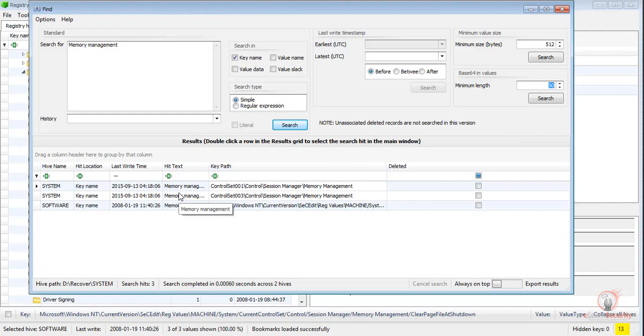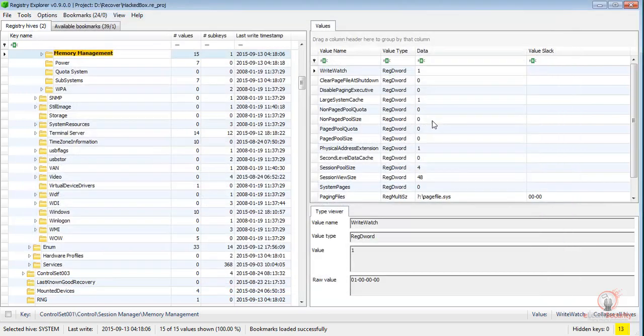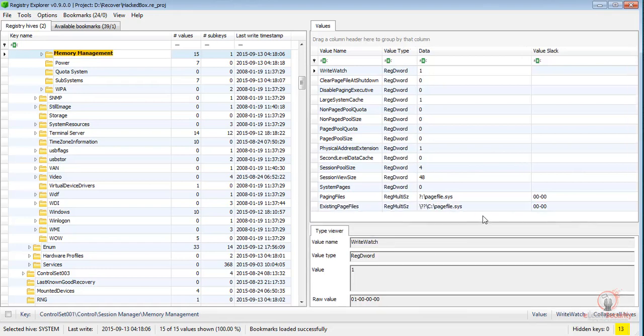Our search entries are displayed below, and now, if we go to the History drop-down menu, we have 2 on the list. If we go to the Options menu, we can even clear recent searches. Looking at the memory management here, we can see its details to the right, and here, we can see the details for the pagefile.sys, which Microsoft uses to store memory management stuff, which is related to the virtual memory.